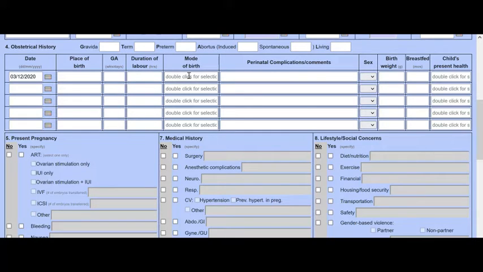If you double click on mode of birth, we can choose one of the following options and place it in. We can add perinatal complications. Again, if there's more than what fits in this, there is an attachments page that you can add in. You can use the drop-down menu here, and you can check the sex as male, female, other, or unknown.